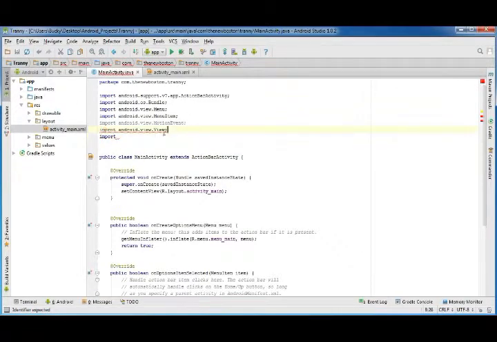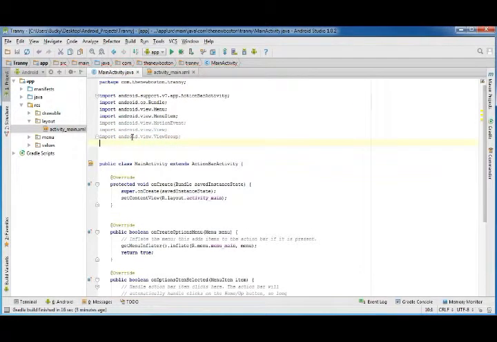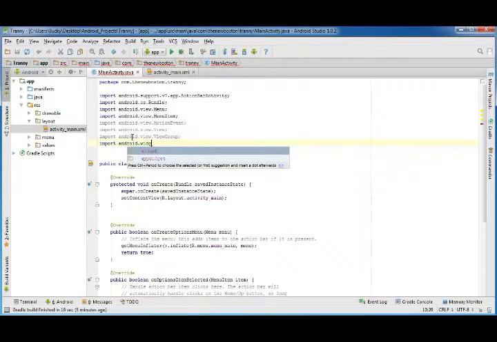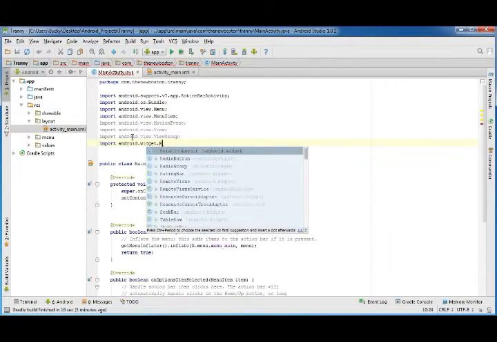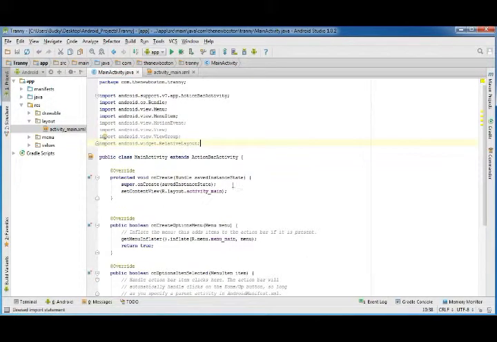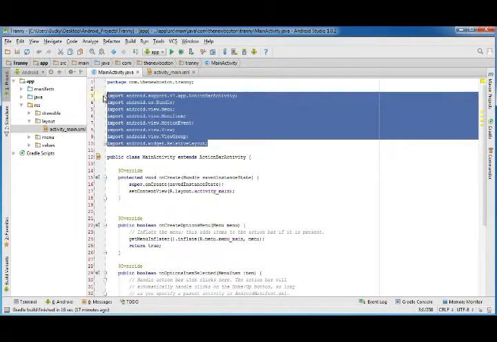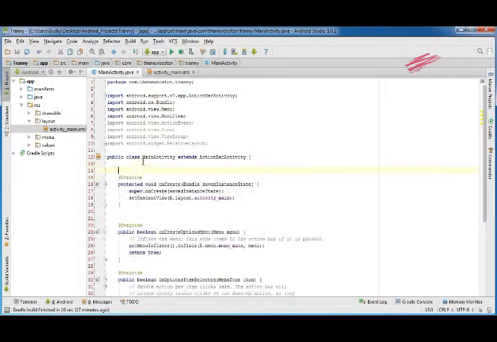Import, what did I do wrong? I always write in prot... Android... view group. There you have view group. Import android.widget, and of course we need to reference the relative layout. Alright, so now that all this nonsense is taken care of, let's go ahead and get to the good stuff.